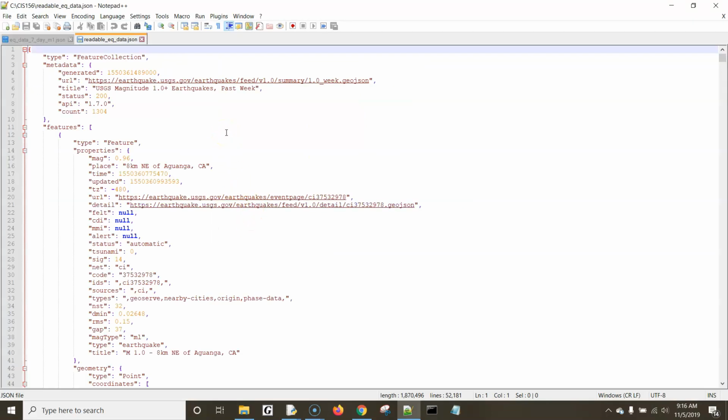And now that's a lot easier to read. So if we go ahead and look at the top, we have some metadata, and that just contains information about the file. It lets us know where we gathered the information from, the title, and then the one thing we're interested in, the count. So basically we have 1,304 earthquakes that we have information about.